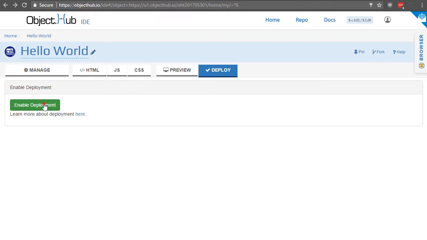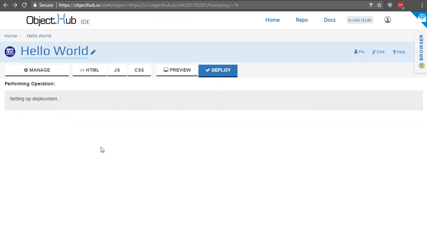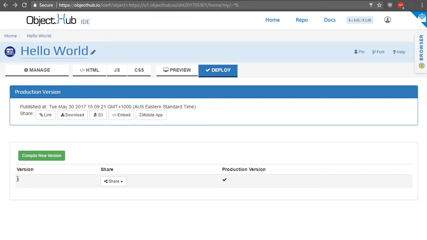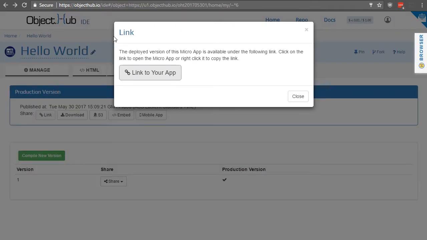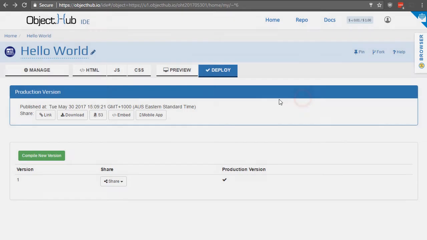For this, we go to Deploy, Enable Deployment, and now ObjectHub will package this app and all its dependencies into a version. Here it has created version 1, which is also the current production version. And we can access it simply by using a link, which you can see here. And here is our simple app that we have developed. So that's it for developing a simple web application.